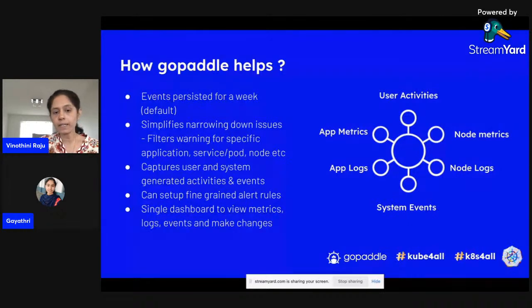You can set up fine grained alert rules saying, okay, if something goes wrong, then notify me on Slack or PagerDuty or some of these notification channels. All of this is pre-built into the system. You can view all of this information along with logs and events, and you can even make changes from a single dashboard. For instance, if you look at the right side, you need user activities, you need system events, along with application and node metrics and logs. So gopaddle gives you a consolidated view of all of this information from a single dashboard.